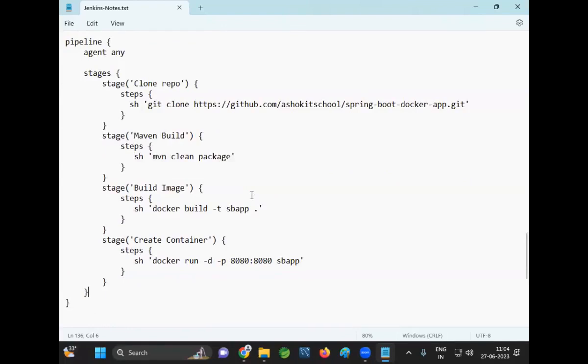kubectl we have to install. Just the kubectl command, and we need to copy the cluster key. That key we need to configure in this machine. Then kubectl will send the request to the cluster. Only kubectl will run in the Jenkins machine. The cluster is separate, kubectl is separate.